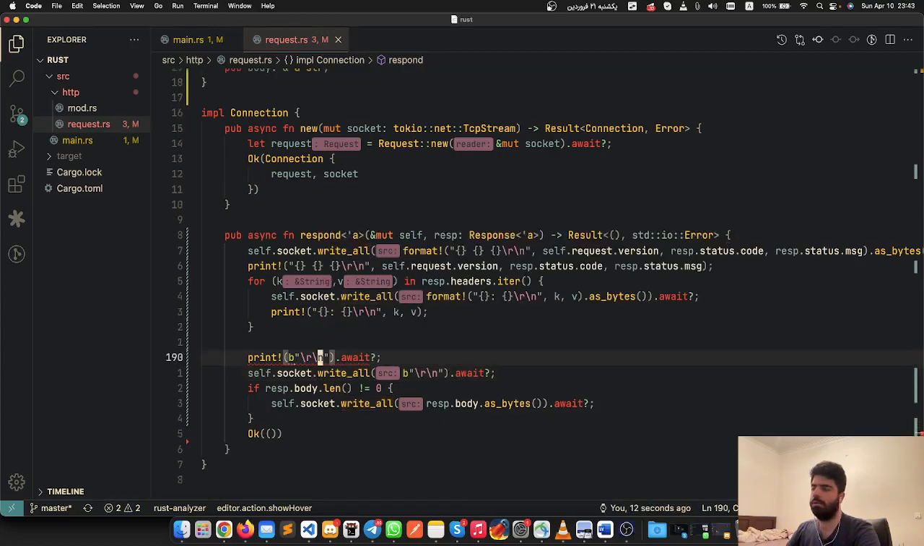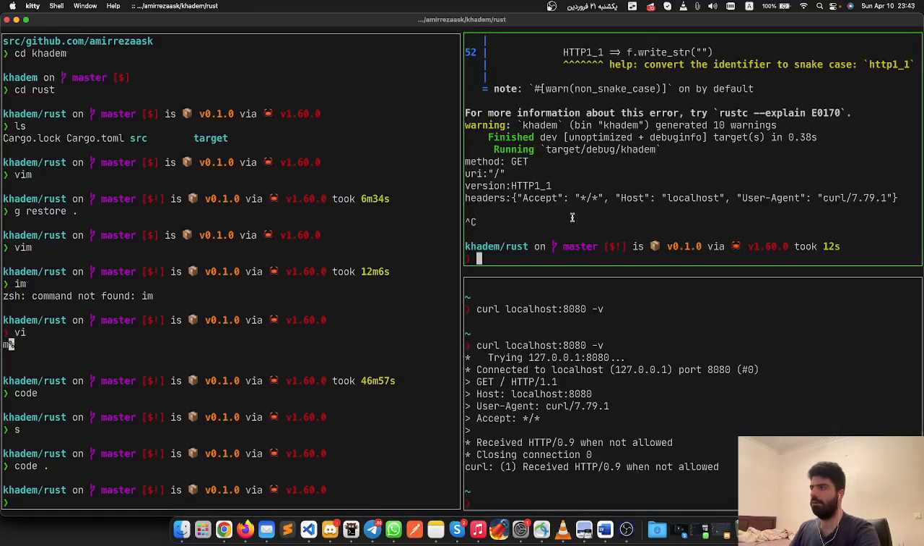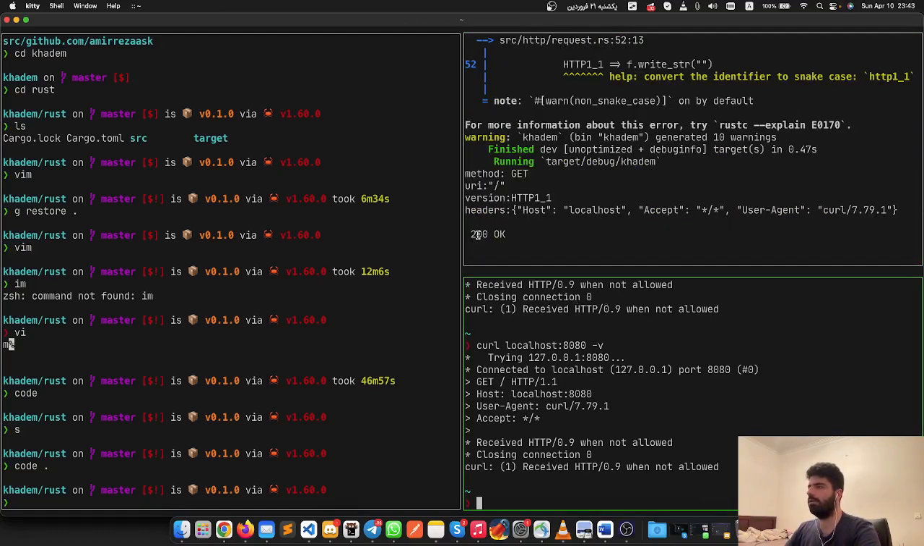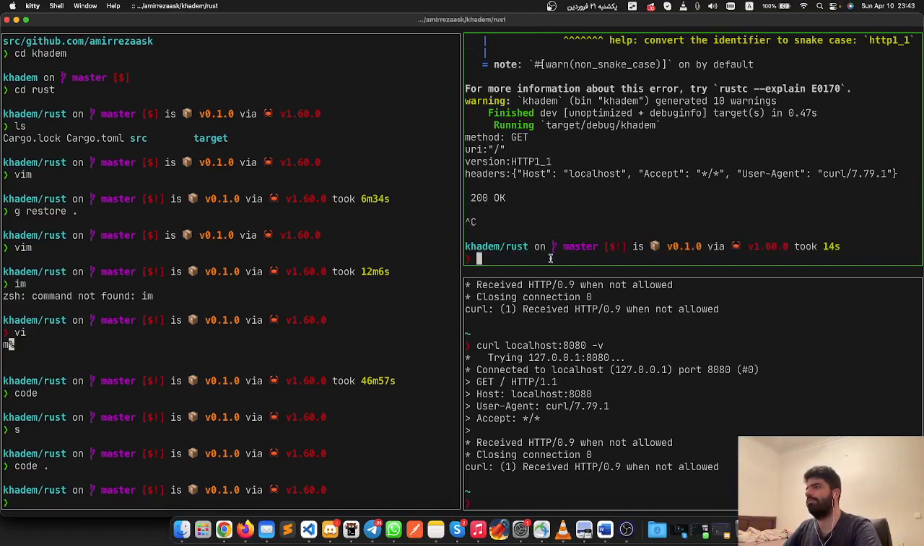Okay. For 1 second I thought maybe this write all is closing everything on the first write all call. Let's just try this. Cargo run. Call this. Okay. So we definitely are seeing problems. This is not correct. This is not correct.